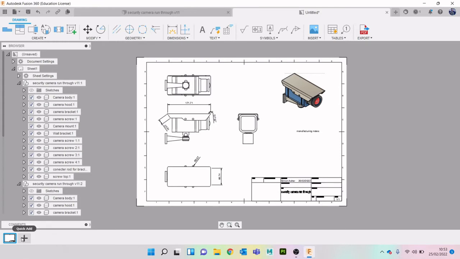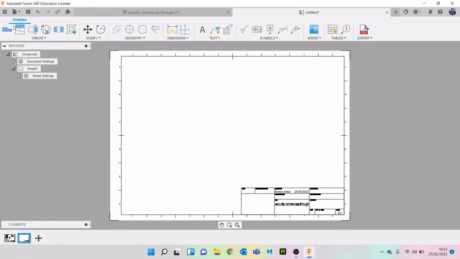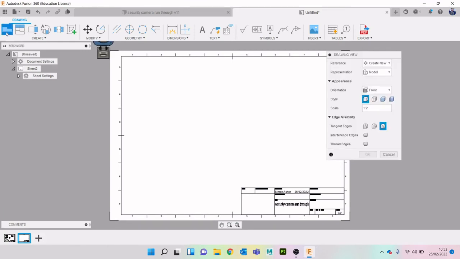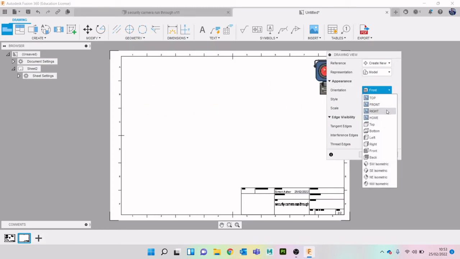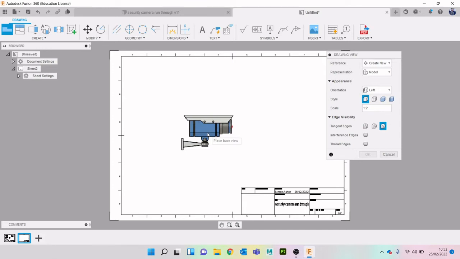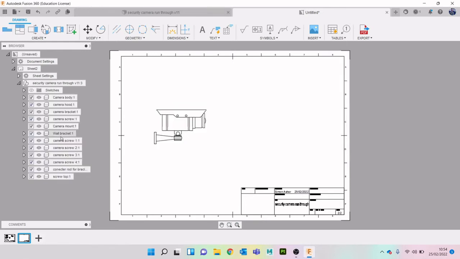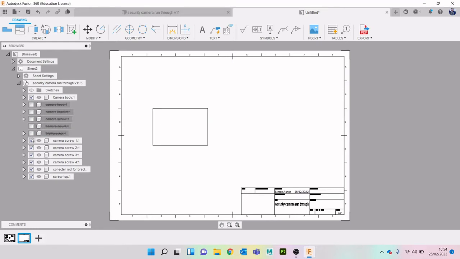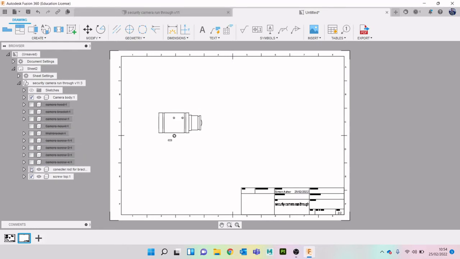Then what you can do is create new pages. If I go to base view, and then, for example, let's do left again. And then let's click there. Click OK. What I can then do is switch off all my other components so you can just see this one particular component. And this is why you need to have components, so that you can actually do that.